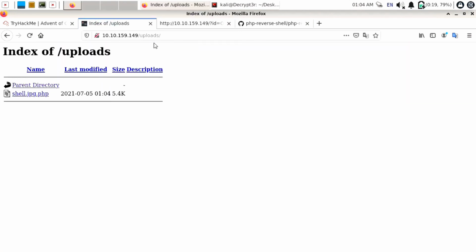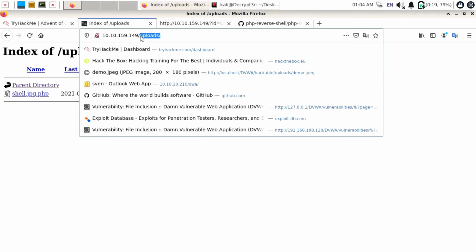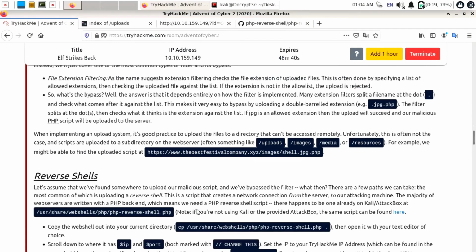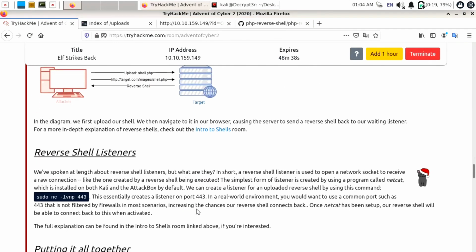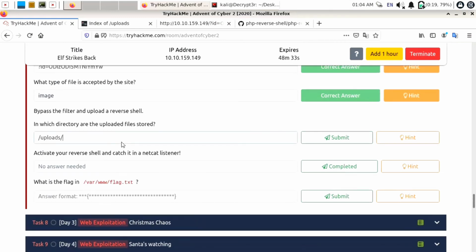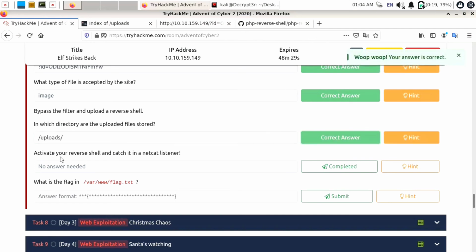Now you can see the uploads folder is present there, and there is our shell.php file. So the answer for our question will be uploads. I will just copy this uploads from the URL, open TryHackMe, and paste it into our answer format. Just scroll down below, and here is our question: in which directory are the uploaded files stored? So it is uploads. Paste it and click on submit. So we have successfully found this.